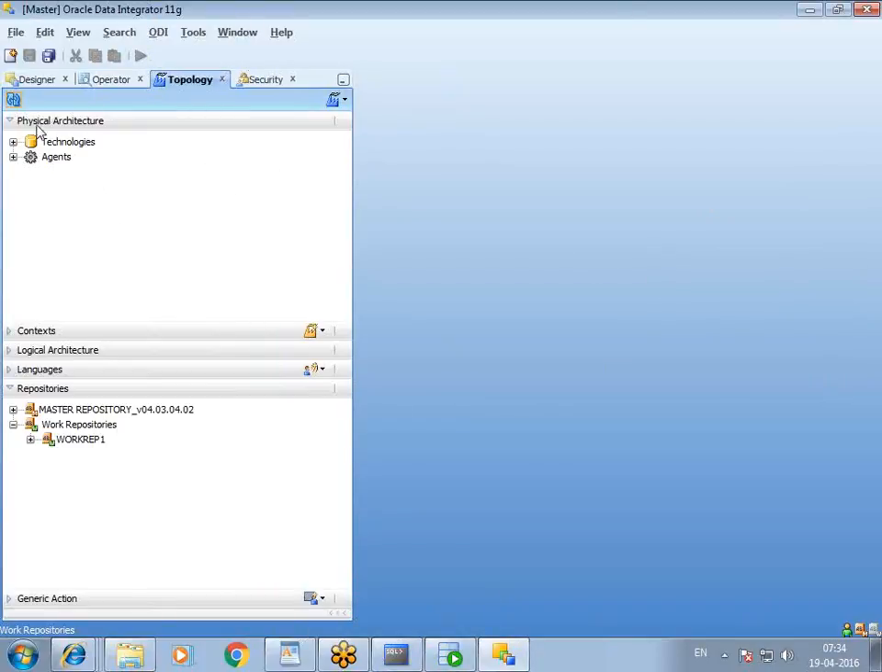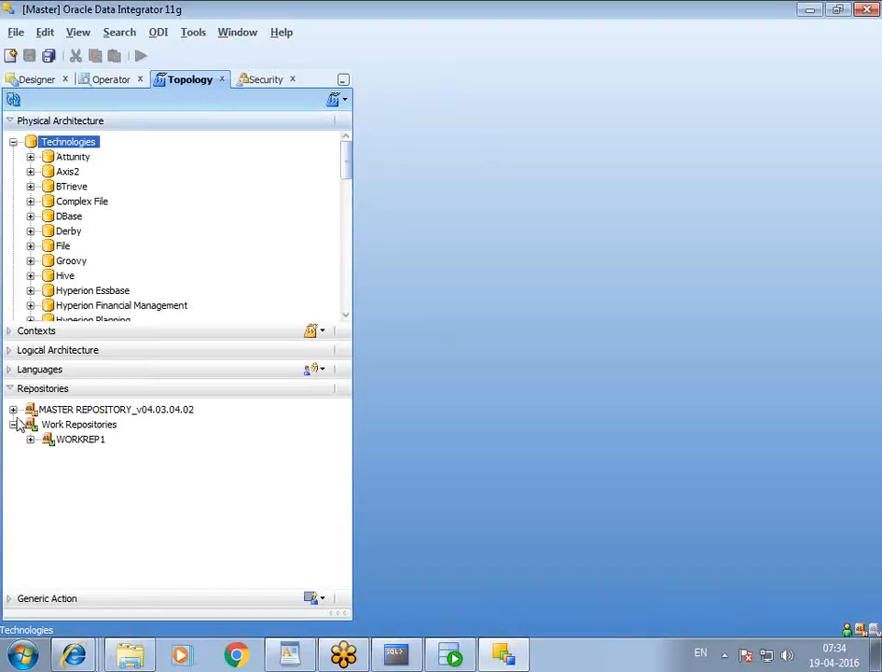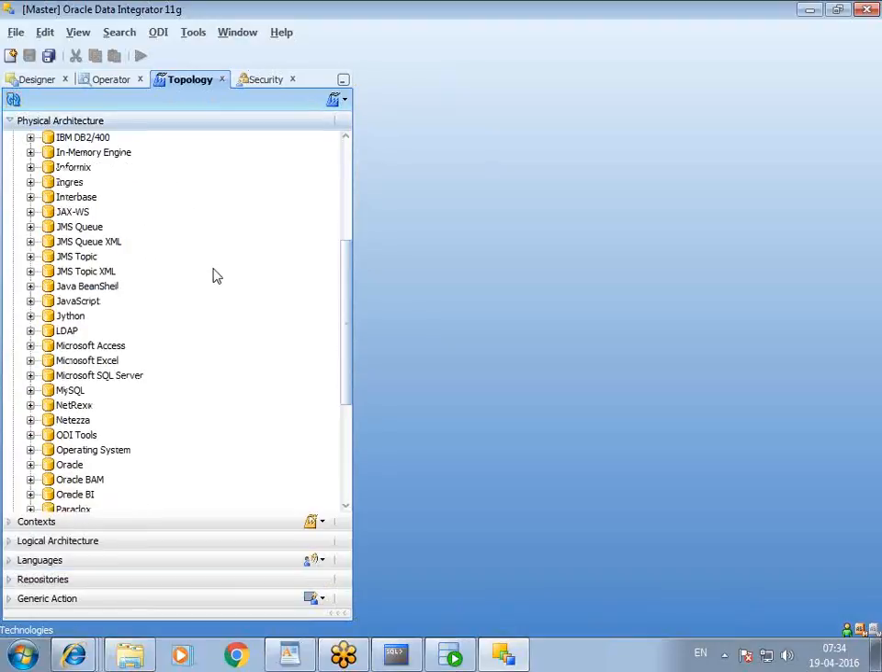Today I will explain the topology. I think I have explained to you how to connect to the database.